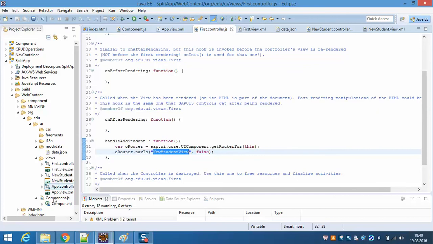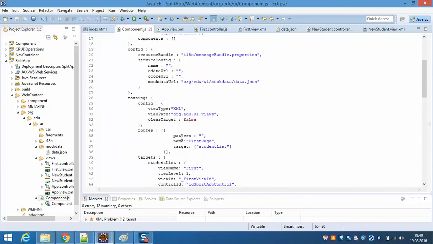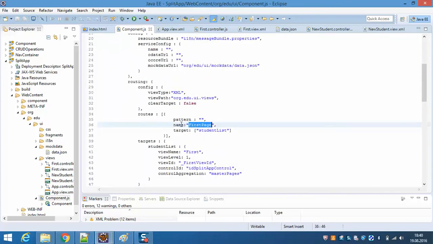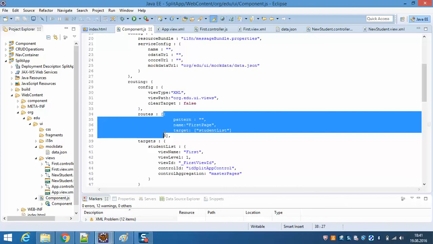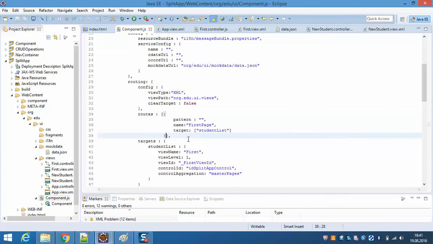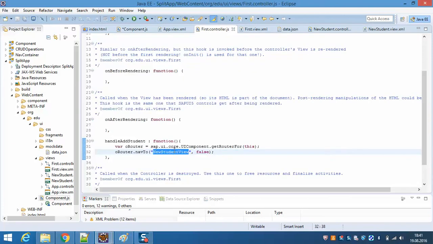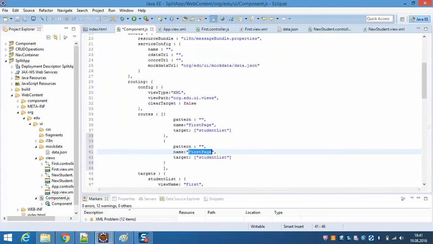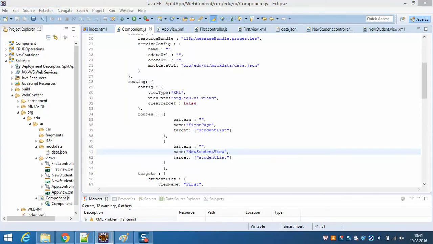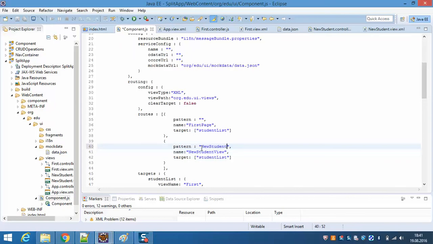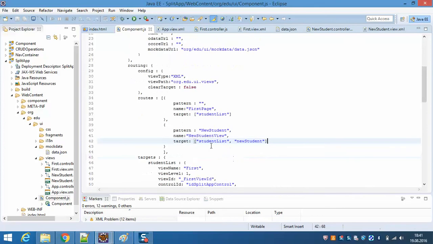So let me go to this component. Here, in case you want to navigate to that particular route, that is the name of the route. So we have to configure that route over here, right? What I can do is copy this, and try to create a new entry, the new student view. Here, what is the pattern? Let's say the pattern will be new student. And then the target. I'm going to give the target like this. Let me remove this. This is the new target, student list and this one.